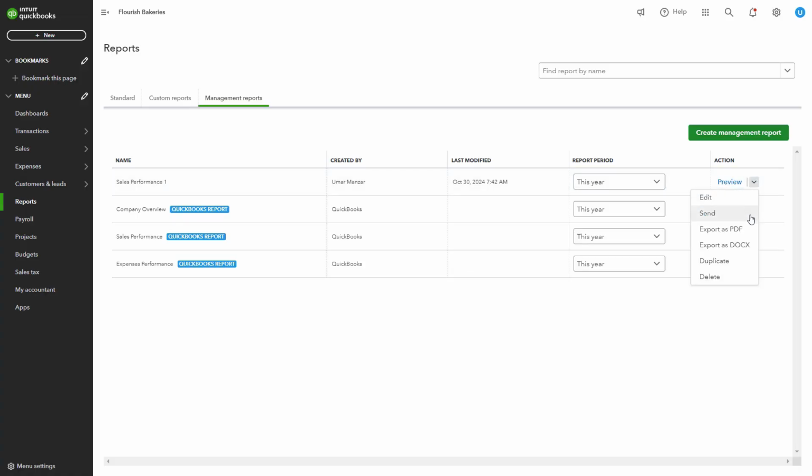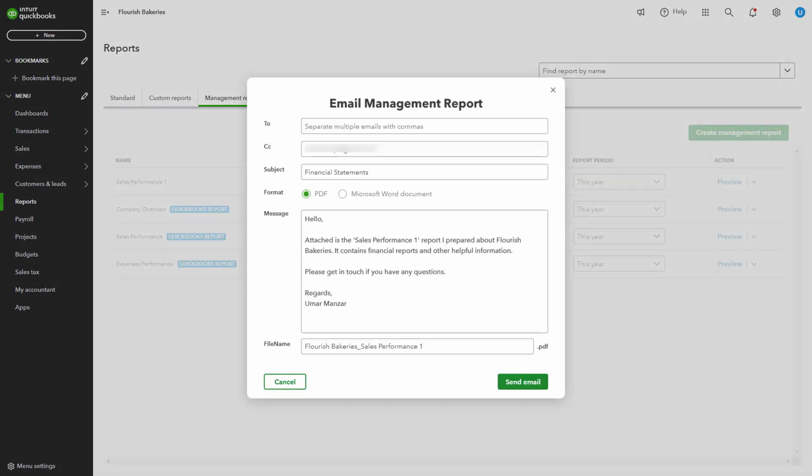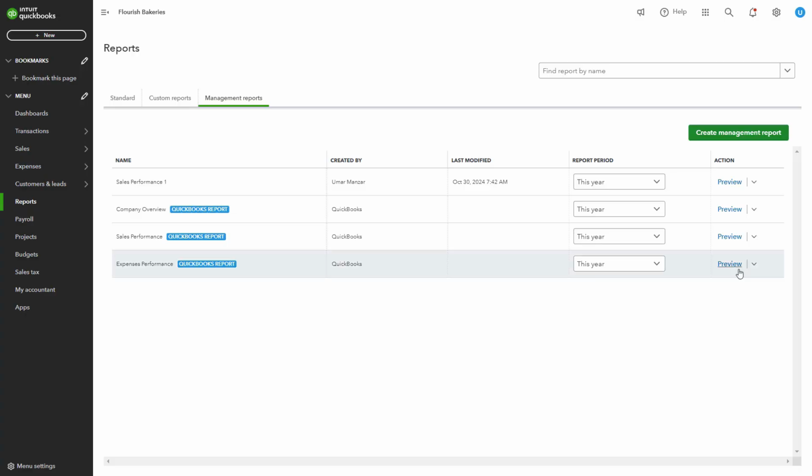To share a management report, export the report by downloading it in a PDF format for easy sharing or printing. Or you can also send it directly from QuickBooks by selecting Email, entering recipients, and adding a subject and message. Lastly, for meetings or presentations, you have the option to print the report as well.